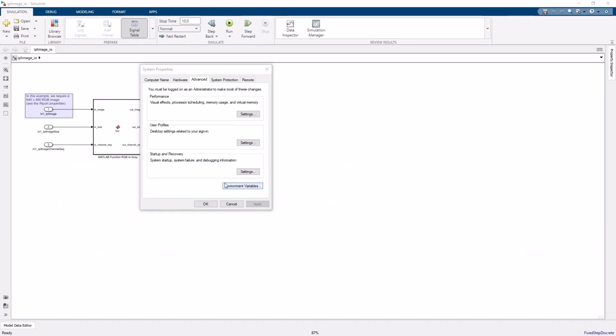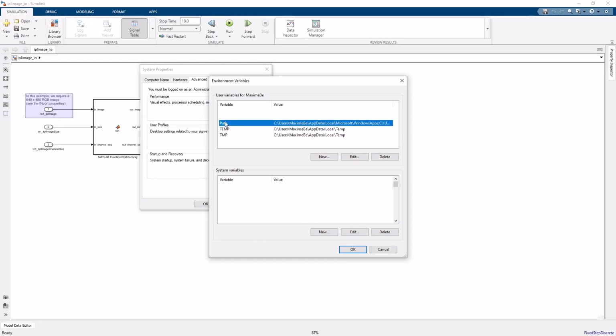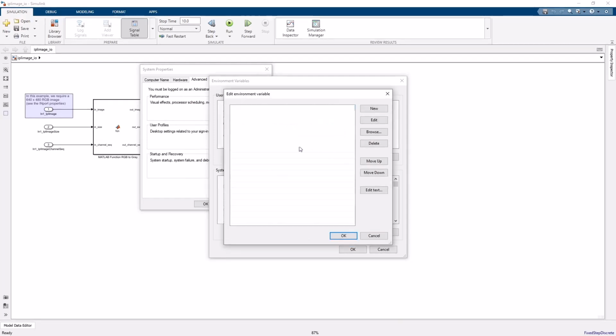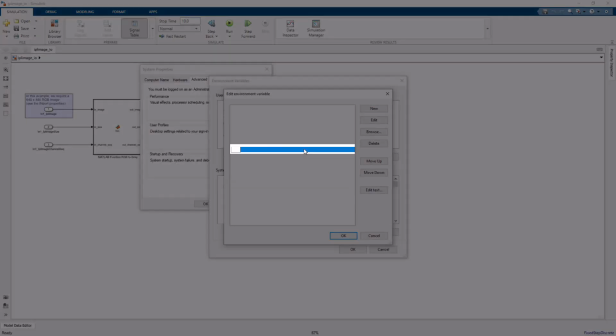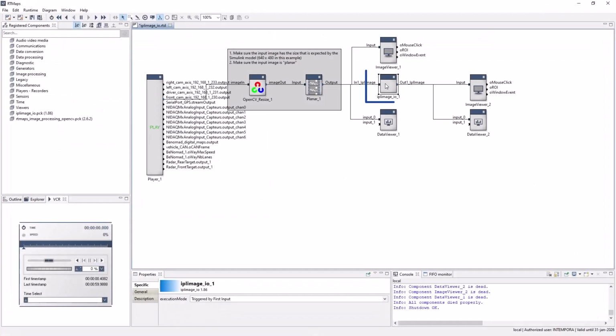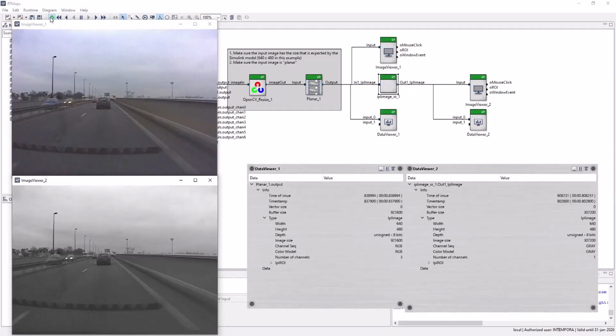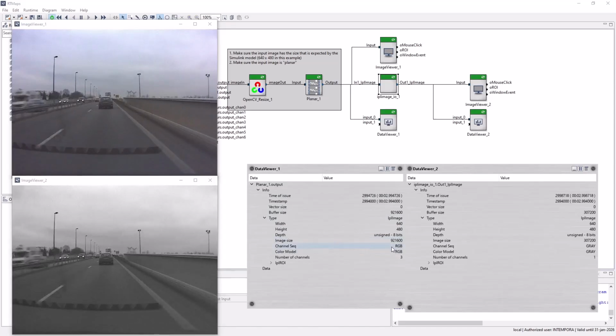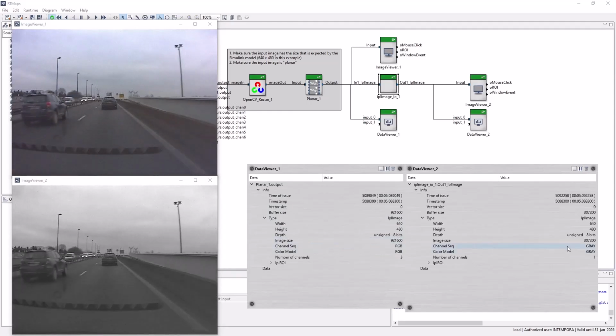For some block sets, including this image processing block, the generated code will use shared libraries provided by Matlab. Make sure the path to the libraries is included in your path environment variable. Here's what the generated image processing component looks like in RTMaps. It converts the RGB video into a grayscale one.